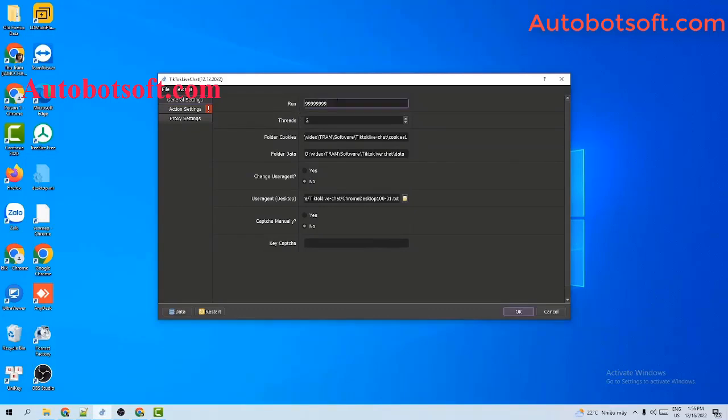The first is Run. This is the number of times that you want the software to run successfully. If you set it at the default, the software will run continuously until you stop it manually. For example, I will put 1000 here.